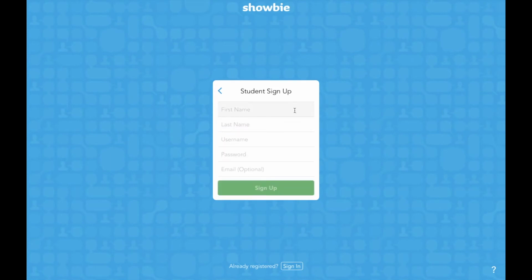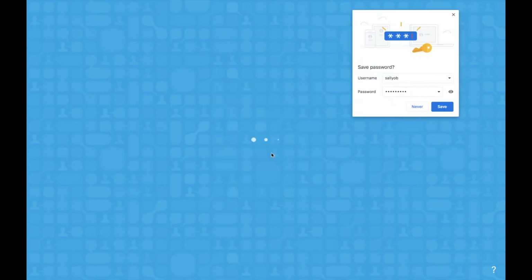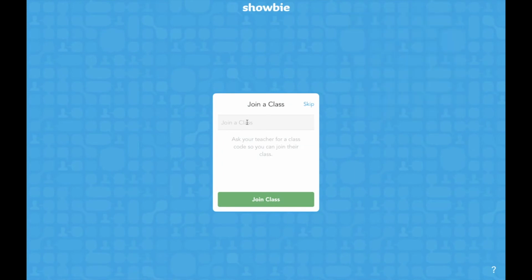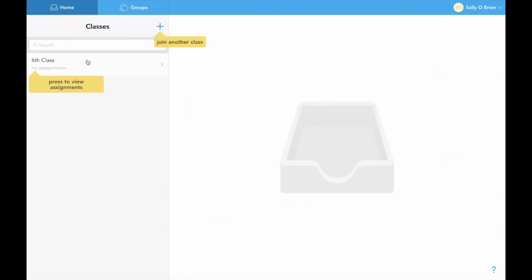So once I get to this screen, I can just pop in a student name, for example, and then you can encourage students to create a secure password by having a capital letter, some numbers in there, and also maybe using a phrase in their password. And you'll see the email is optional. They don't have to have an email address to sign up. So what I'm going to do then is, looking at the class code that was created earlier, pop that in. And I'm going to say join class. And then I can see that so far I've got no assignments, but they will pop up on this side.